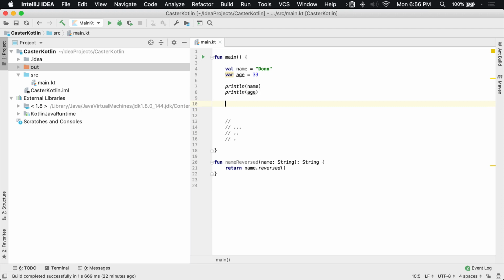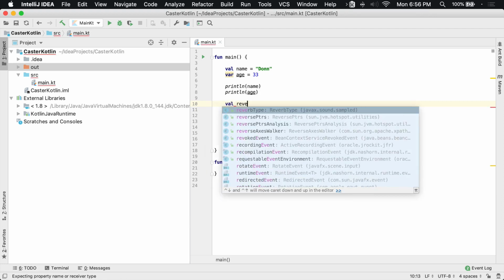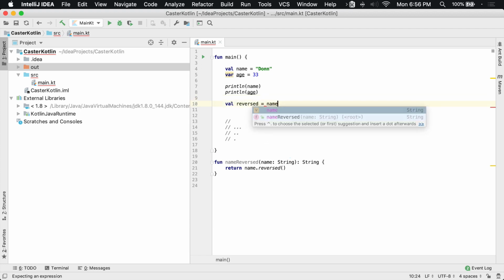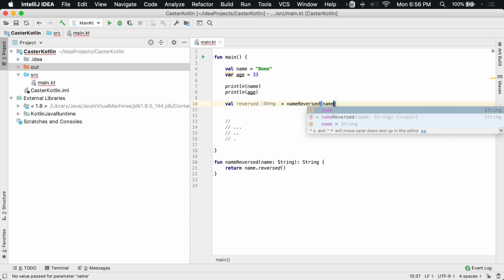Now this also works if you have, for example, let's say we want to use a name that's reversed, and we have a method down here at the bottom. This method will just take in a string and reverse it. Of course we could do that by hand, but this is just to illustrate the concept that you could have a function that also returns something. So we'll take in the name.